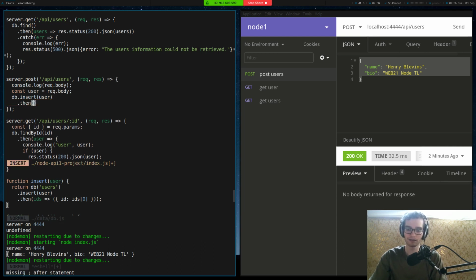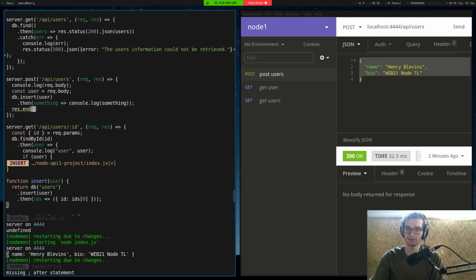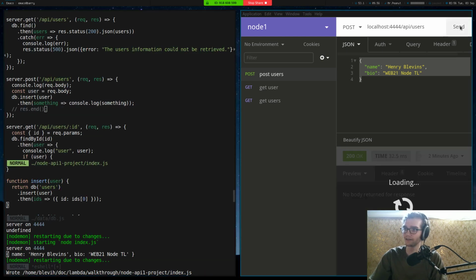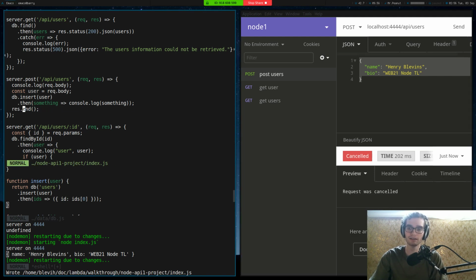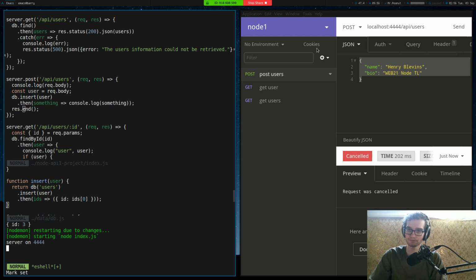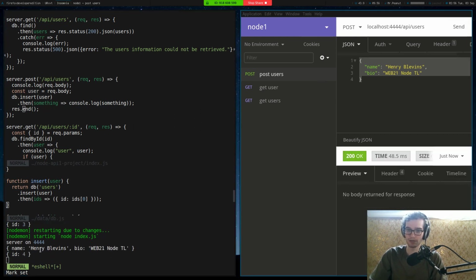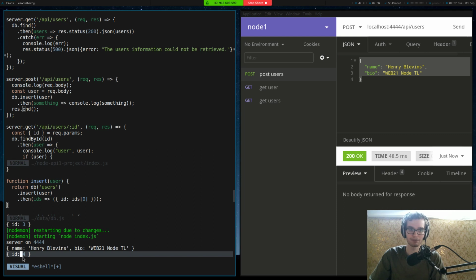Then I want to see what the database gave back to me with this operation. I'm just going to console log this something. I'm going to keep my res.end in here. Otherwise, I can show you what happens when I don't respond to anything. It's that Postman will keep waiting and waiting and waiting for a response. That's why I put in this res.end while I'm just kind of debugging. So let me send this request. We see that what I'm getting back here is an object that contains the ID of the user that we just added.